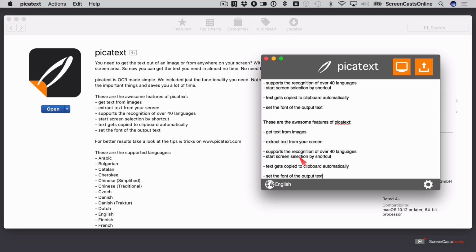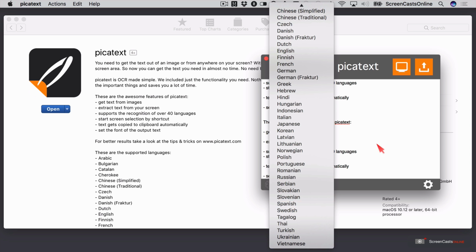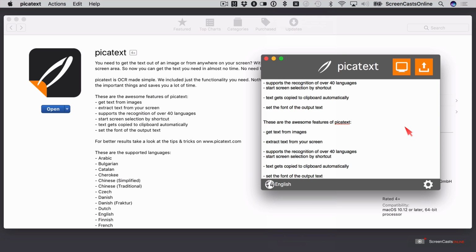Now it supports over 40 languages, so currently we're on English, but all these different languages it recognizes and will OCR, because that's basically what it's doing. It's doing OCR in the background, optical character recognition, and as I say, it supports up to 40 languages. Because I'm just painting an area of the screen, this will work for images as well. So if you have text in an image, you can capture the text from the image.